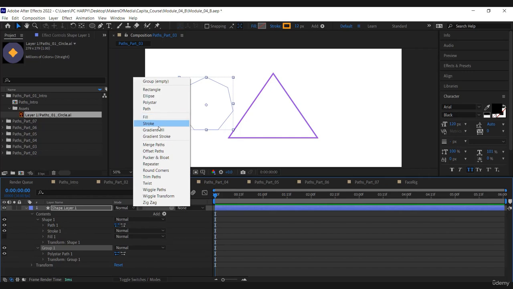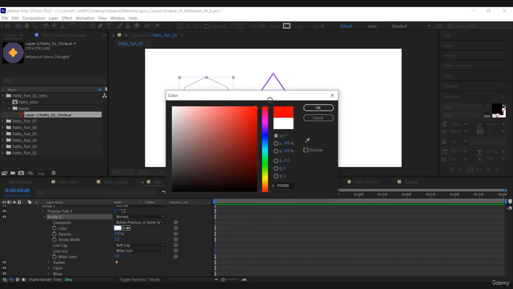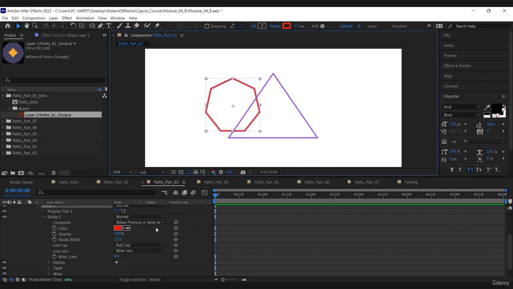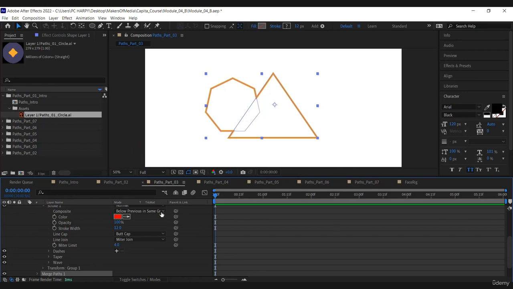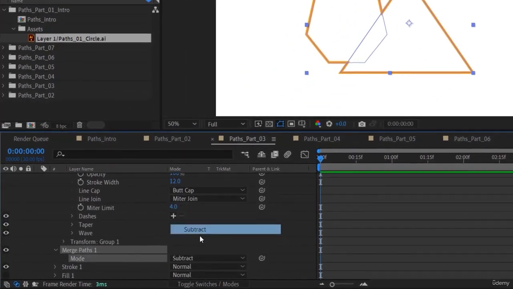Fill, stroke, gradient fill, and gradient stroke. Just as their names suggest, they add fill and stroke parameters in case your shape doesn't have them or if they have been erased. Merge paths. If you have two or more paths in the same shape, you can select how they'll intersect each other.